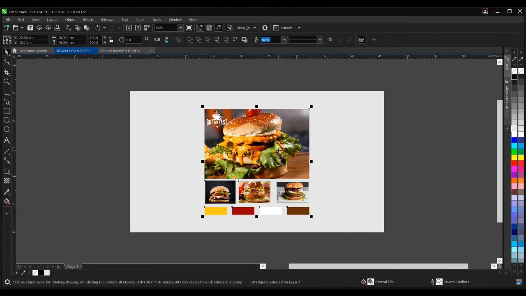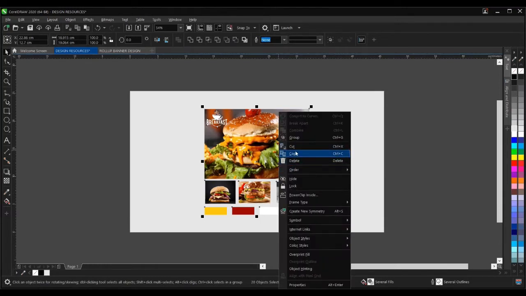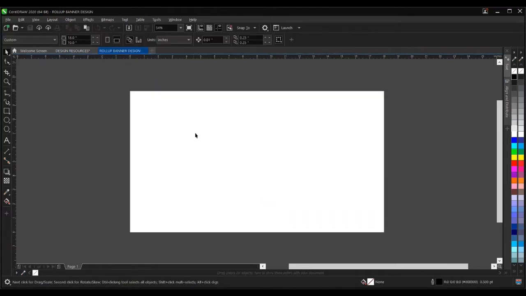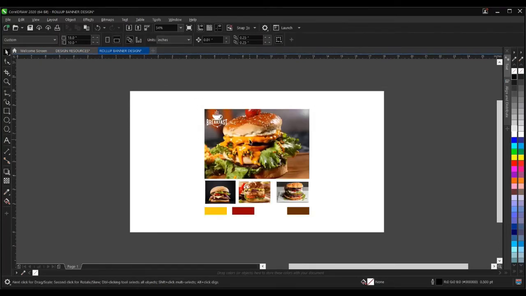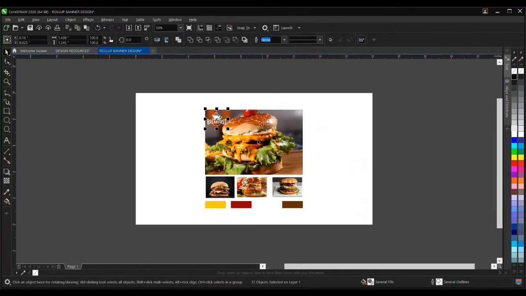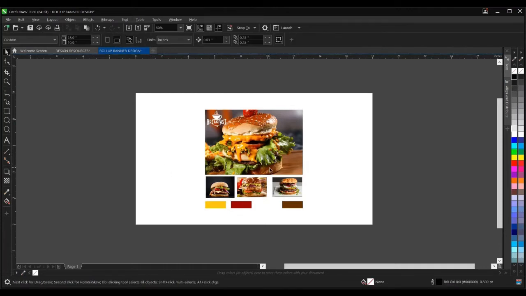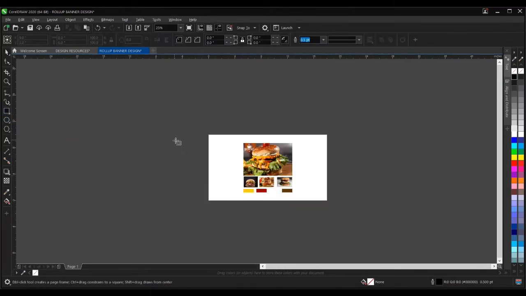Okay, so here are the resources I'll be using to achieve this roll-up banner I'll be designing here. So let's copy it, then we'll paste it here. So this is the logo I'll be using. Then these are some of the images, and these are the colors I'll be making use of on this design. So let's begin. We'll head on to our toolbar and we'll select the rectangle tool. So let's draw a shape here.